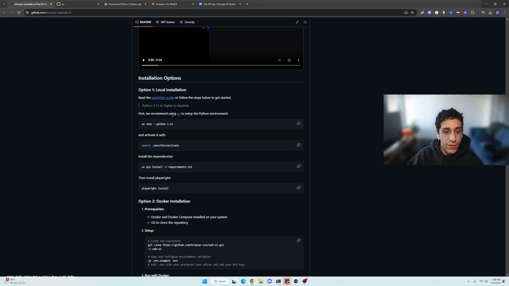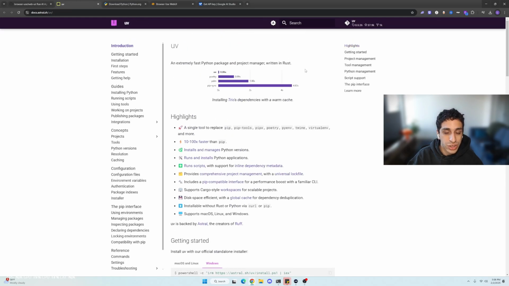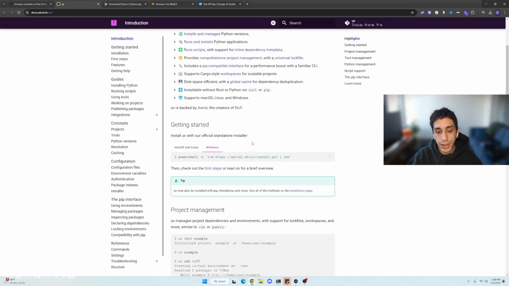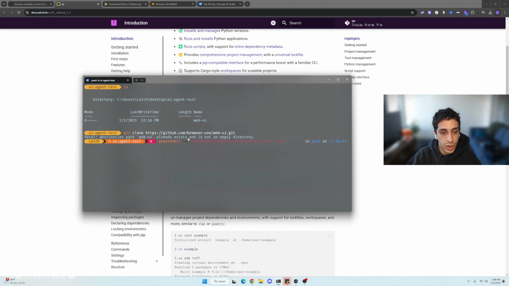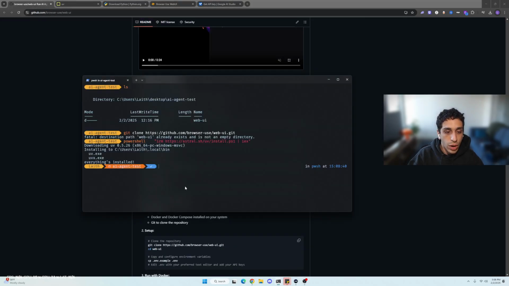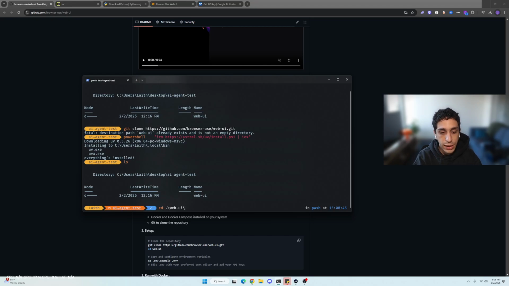Now we want to have uv installed to set up the Python environment and install packages. I have it opened up right here. It's just a package manager like pip or pnpm. They want us to use uv, so we're going to do that. If you have macOS or Linux, right here. If you have Windows, right here. I'm going to use Windows because my computer is Windows based, and we're just going to install uv, and it's going to tell you everything is installed and ready to go. And then after that, you are ready to ls and then cd into web-ui.